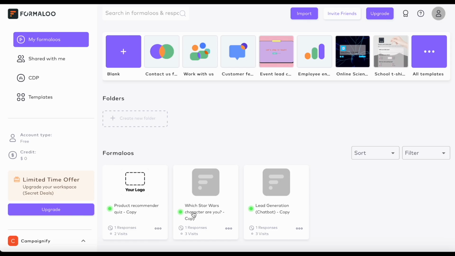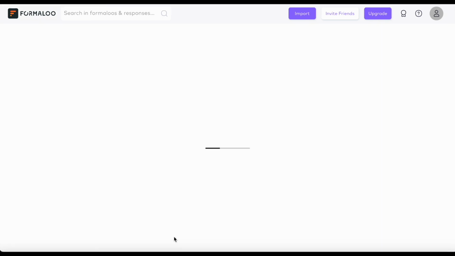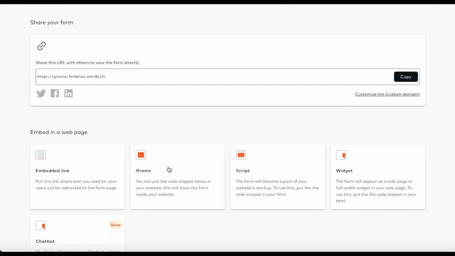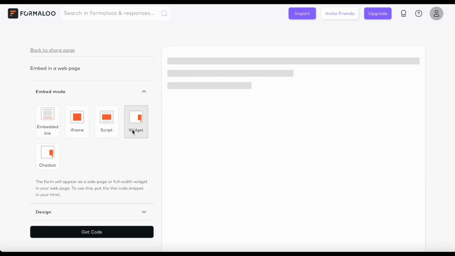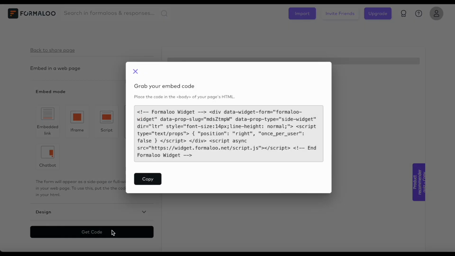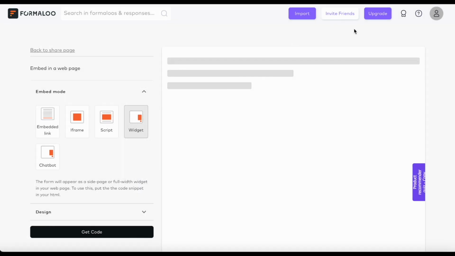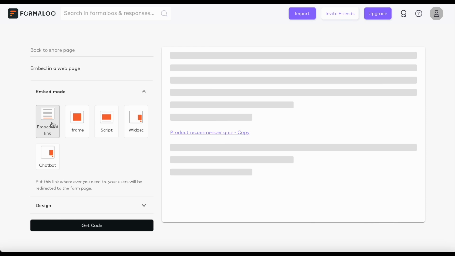When you're ready to publish your quiz, you can add it to your website as an iframe, script, or widget. Don't worry though, you don't need to understand programming to make it work. Just copy the code that Formaloo gives you and paste it into your website, and it starts to work right away. When your audience starts answering, the data comes in real time.